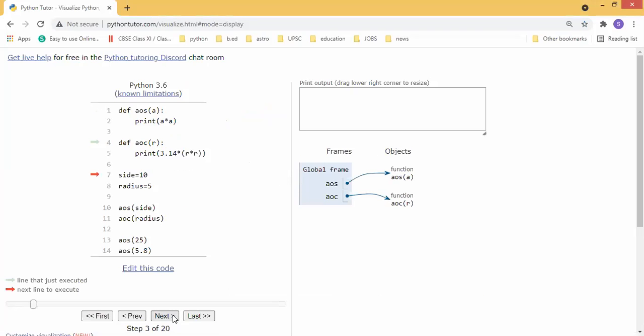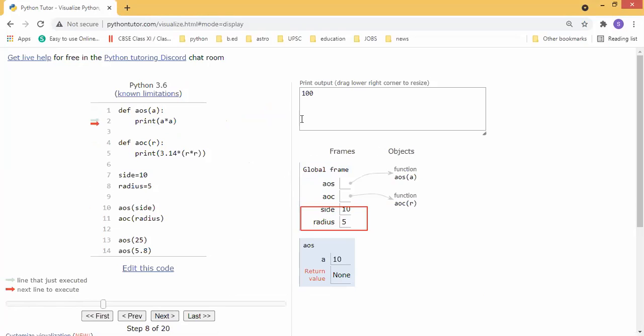First we are going to create two variables, side 10 and radius 5. These are the original values. First I am going to call the area of square function with the side value, so it will return the value 100. You see the output, students?